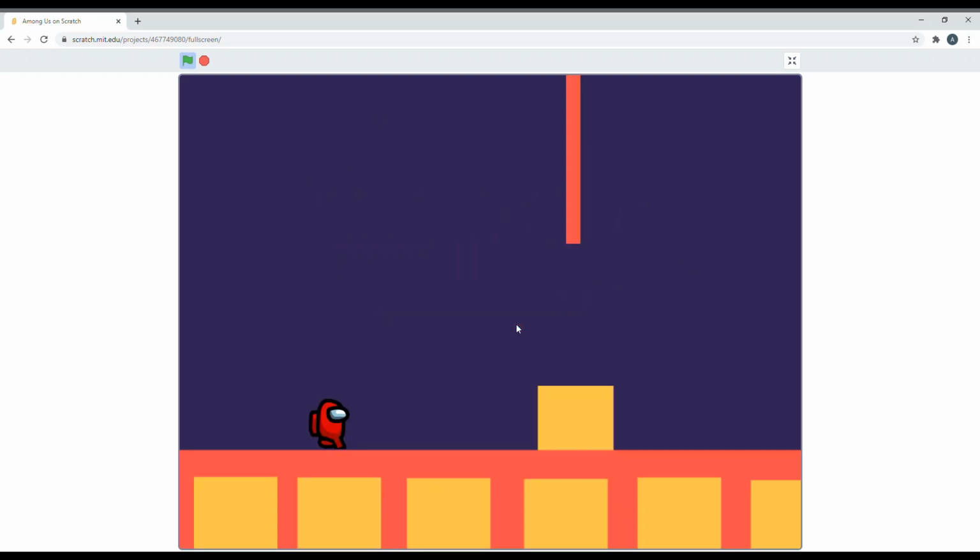So you can click on this play button, and here's an Among Us character, and there's a laser like in Among Us, and you can create more levels, which we're gonna make extra levels as well.